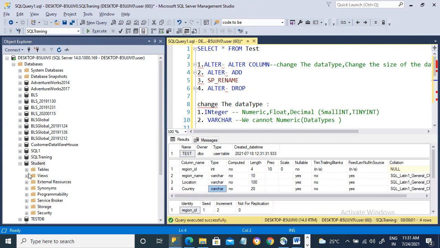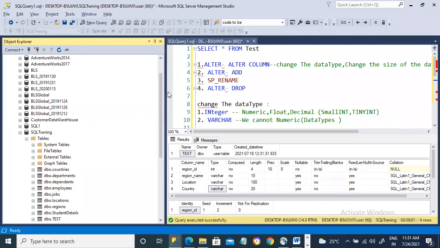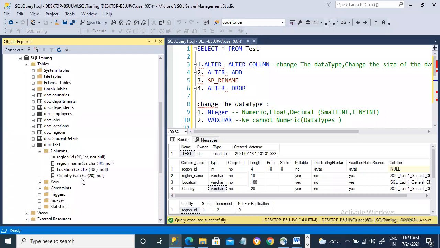From here also you can see it: go to skills training, tables, and come to the test table. You can see the data types under columns. Country got changed to varchar 20.